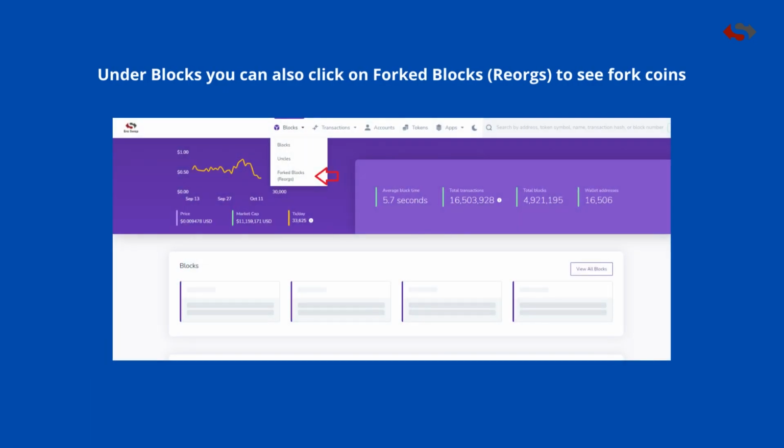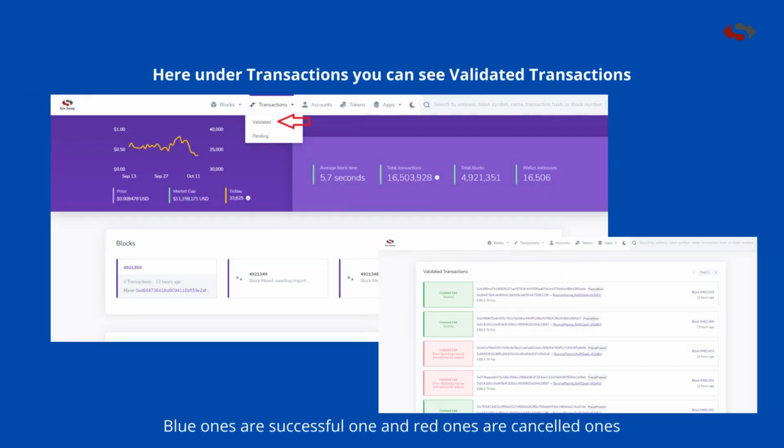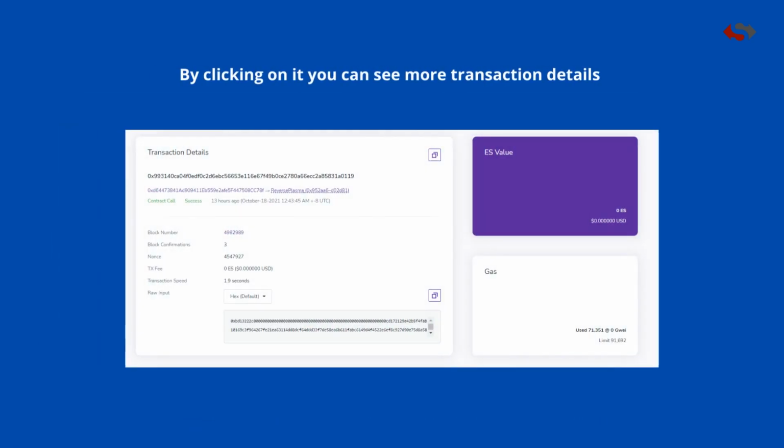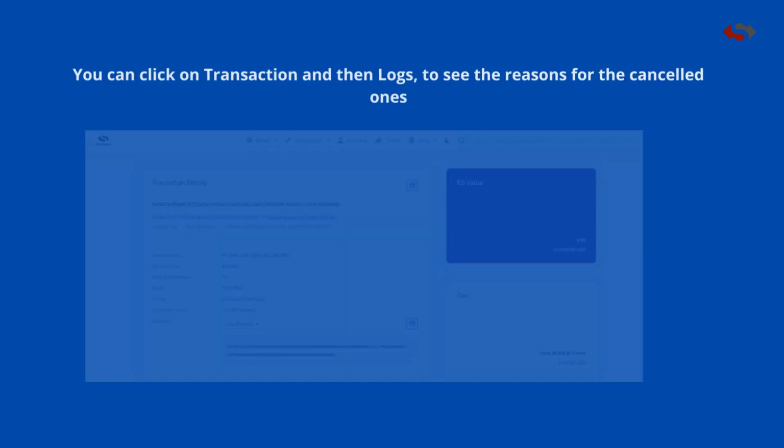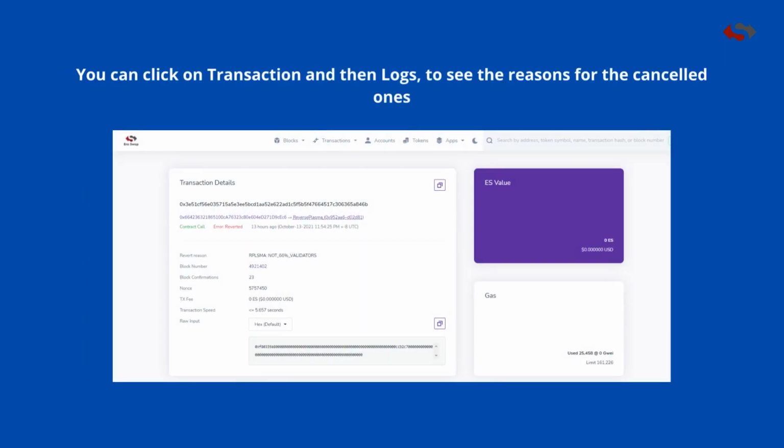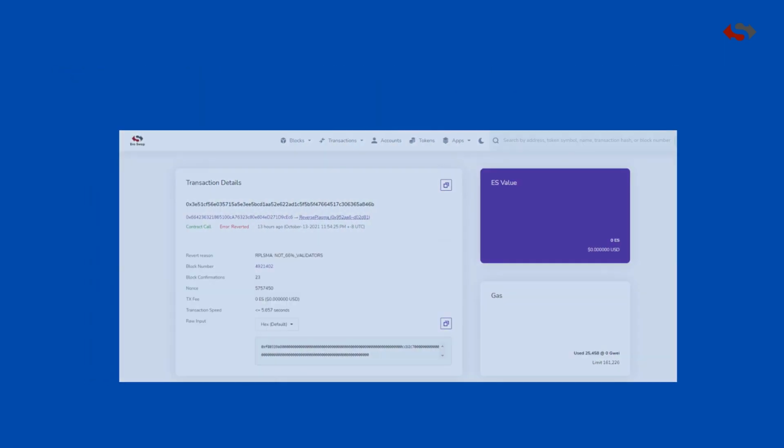Under blocks you can also click on fork blocks, reorgs, to see fork coins. Blue ones are successful ones and red ones are cancelled ones. By clicking on it you can see more transaction details. You can click on transaction and then logs, to see the reasons for the cancelled ones.